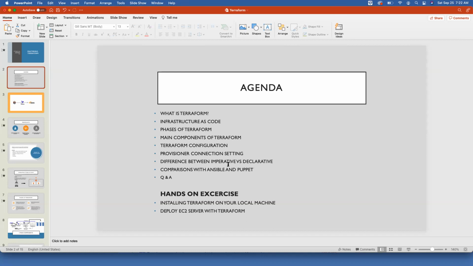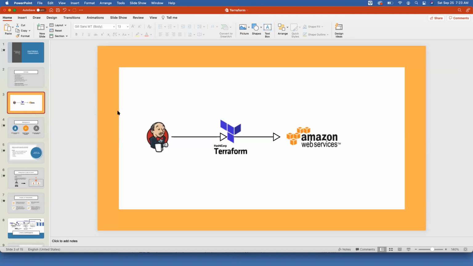However, if anyone has any questions before we get to Q&A, feel free to stop me or just cut me off. And then we do have the hands-on exercise. It's going to be installing Terraform on your local machine. And the other would be deploying an EC2 server with Terraform. So we do have a lot going on today, but I promise it's going to be fun. Sounds good? Sounds good. Perfect.